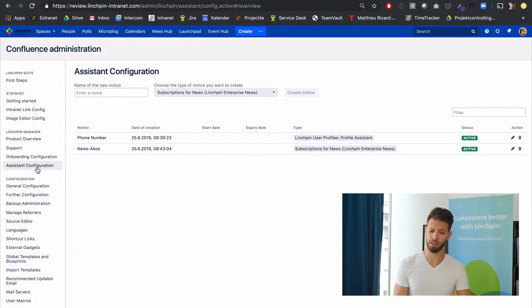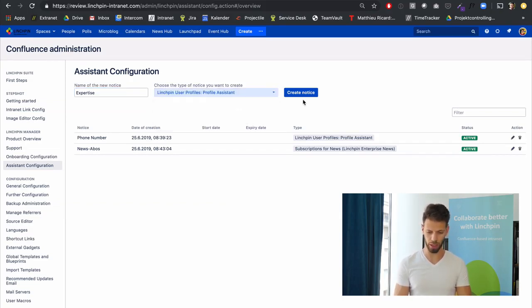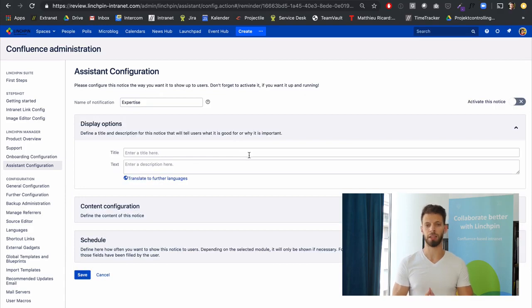In order to set up the Linchpin Assistant, you need to access the Confluence administration and click on Assistant Configuration. All you need to do is enter a name for a new notice, for example, expertise. Select the type of notice you want to create. I will go with Linchpin User Profiles, create notice, and now I get to enter display options.